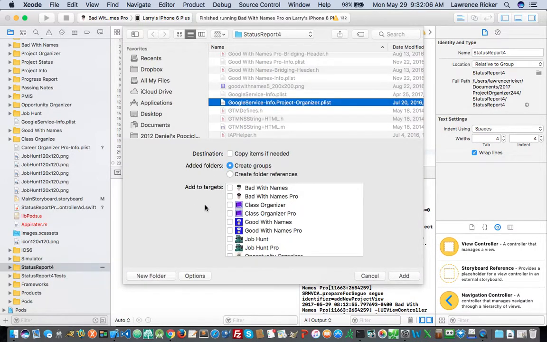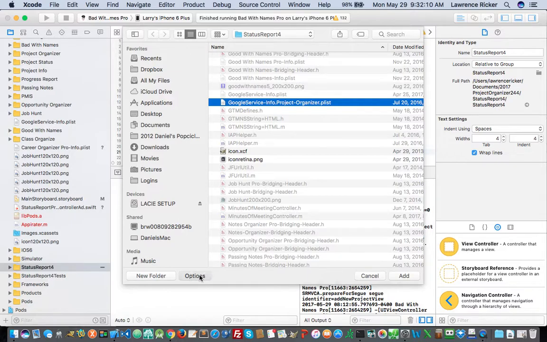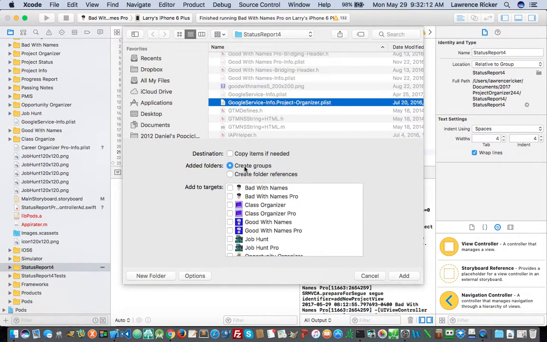What you need to do is click on options here. You open up options, and I recommend choosing this option to copy the files if needed, because that'll put all your files into your local directory, and that way if you're making backup copies of your whole project to protect yourself from corruption, you always have all the files in that file system.